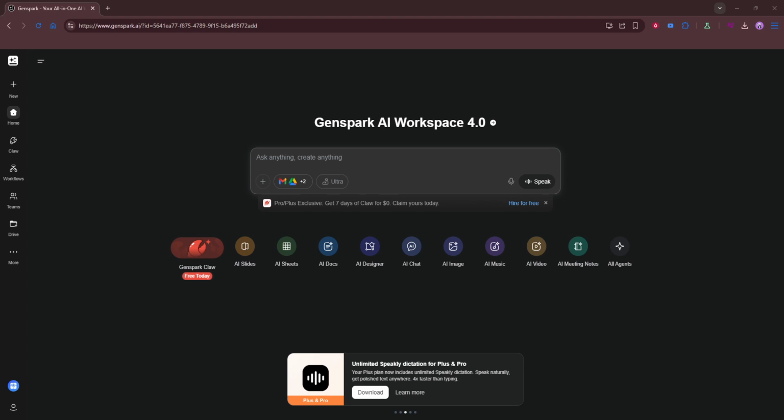Let's get started by opening Genspark and signing in to your account. If you haven't logged in recently, make sure you're using your usual credentials and that you have access to the workspace where your files live. Once you're in, head straight to AI Sheets. This is the area designed to work with structured data and unlock quick analysis.